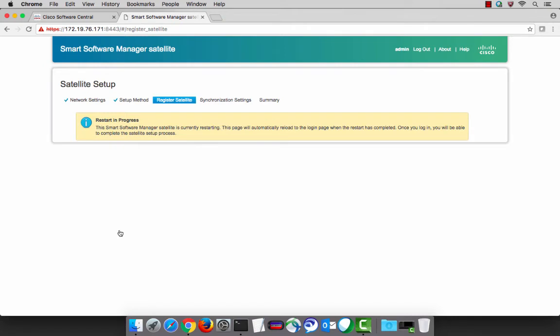During the initial configuration, the satellite will prompt you at certain points in time, for example, maybe where it needs to do a restart. You'll get a message on the screen that looks like this, letting you know that it's in the process of restarting, and once it's done, it'll return you to a prompt to let you know that it's been completed.